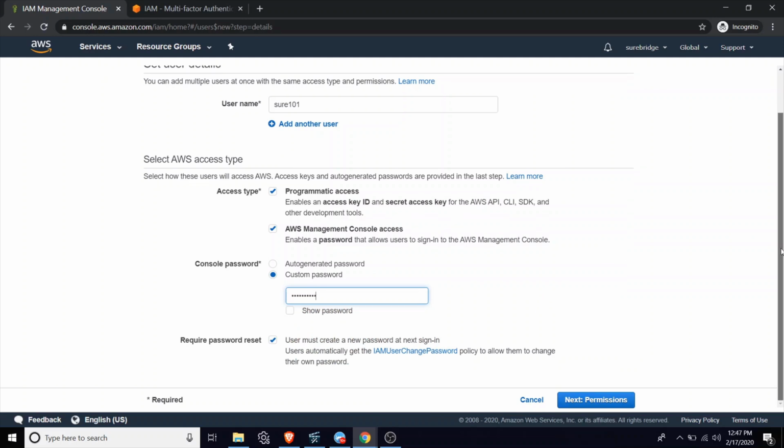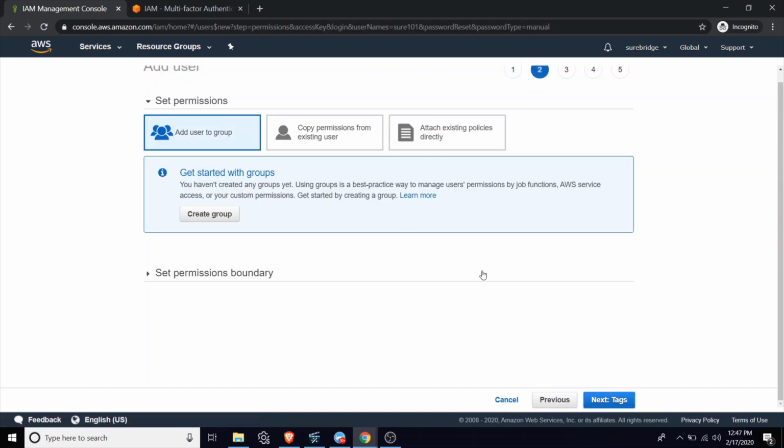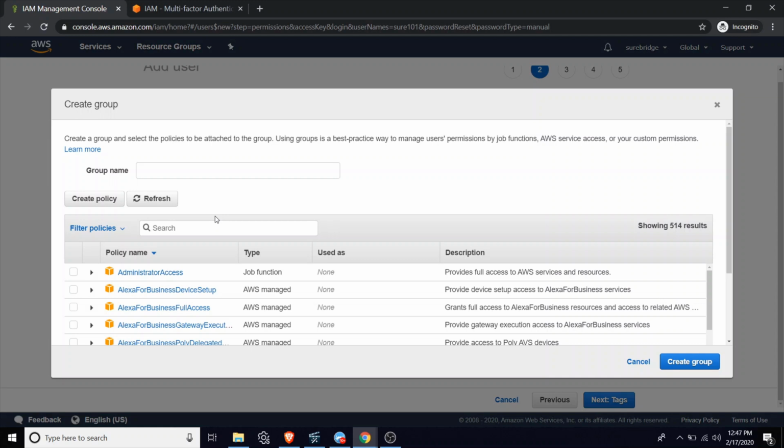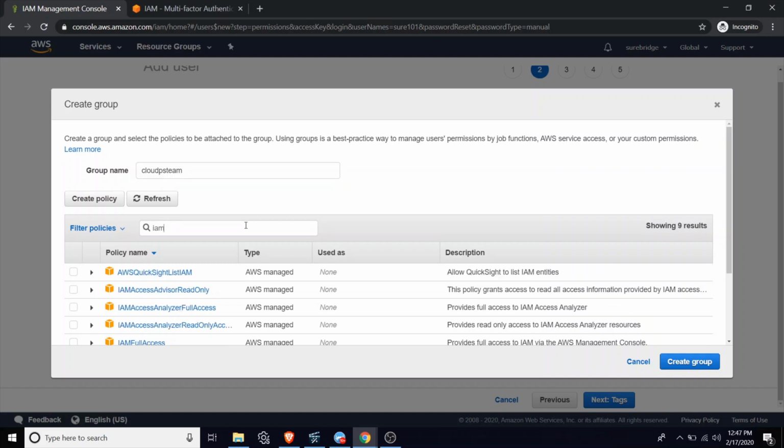After I have done this, I will click on the next button right here for permissions. In order to set up the permission, you have to create a group. We do not have any group right now, so go ahead and create group. You will give the group name, Cloud Ops Team, and we will select the type of policy we want to give to this team. For now, I'm going to choose IAM full access.